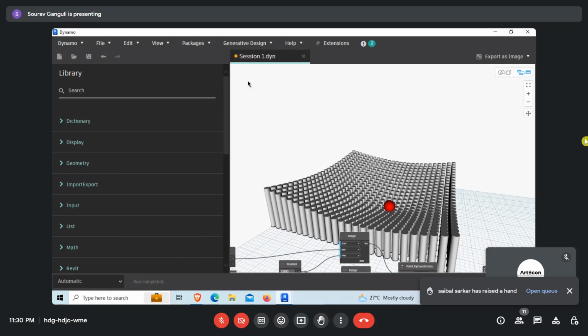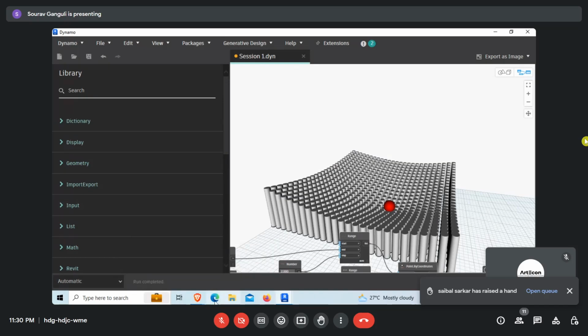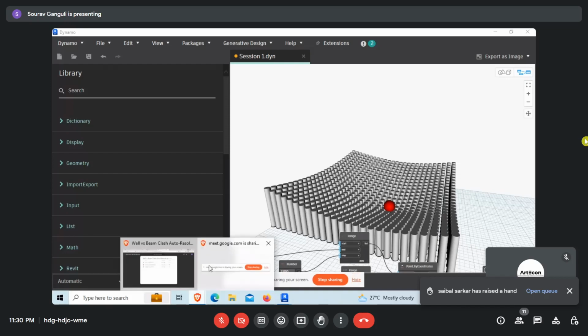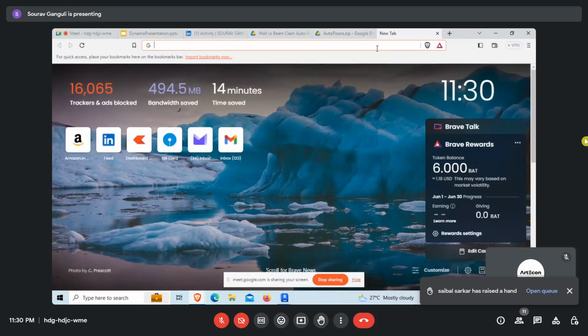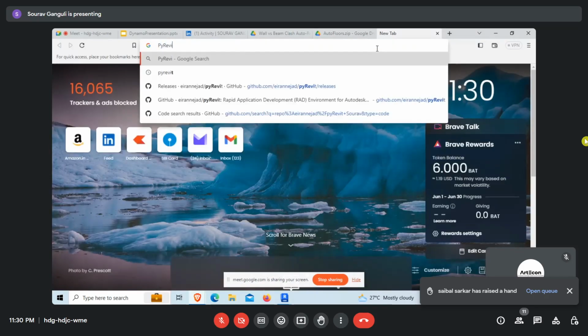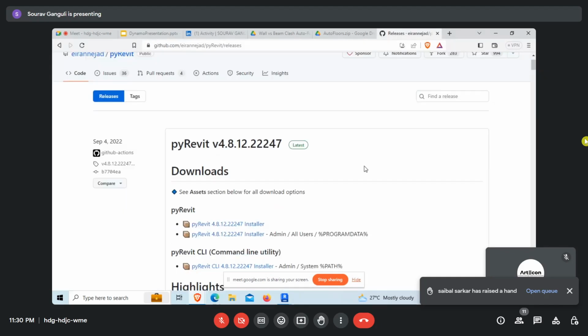I know that, but instead of asking for the difference, better I should ask what is PyRevit. Okay, what is PyRevit? So PyRevit is this amazing plugin. If you have not seen it, let me show you. If you just Google PyRevit, just take a look. It's a free plugin, and one of the best plugins out there.